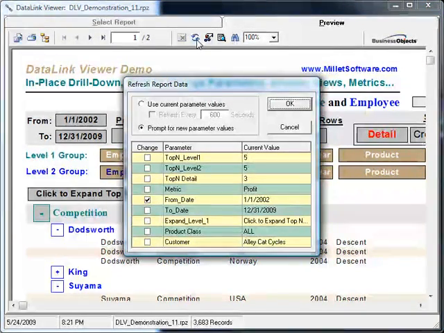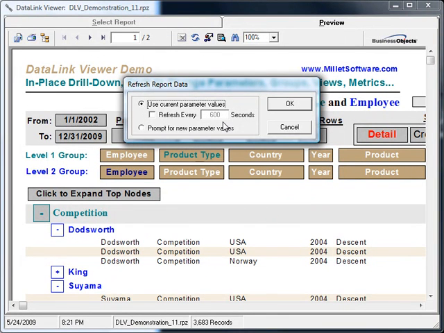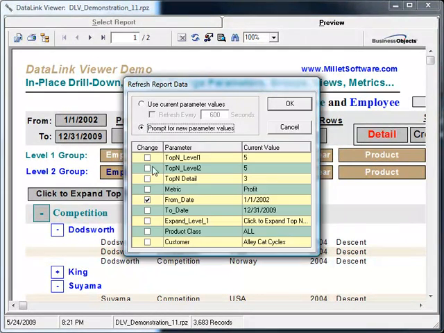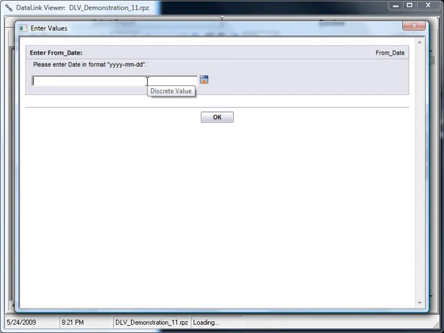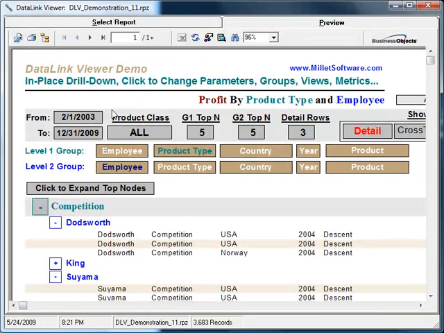Here there's some unique things that DataLink Viewer allows you to do, such as automatically refresh the report every n seconds, prompt to change the value of just some parameters. For example, I'll change just the from date so that instead of January 1st, 2002, I'll elect to have 2003, February 1. And you can see that that's now reflected in the from date parameter.